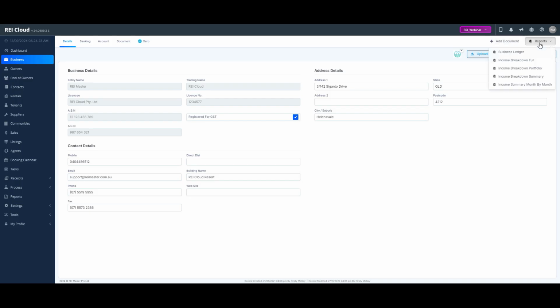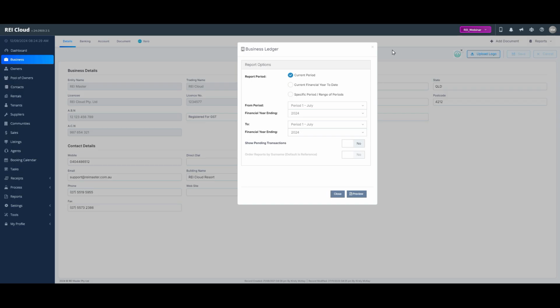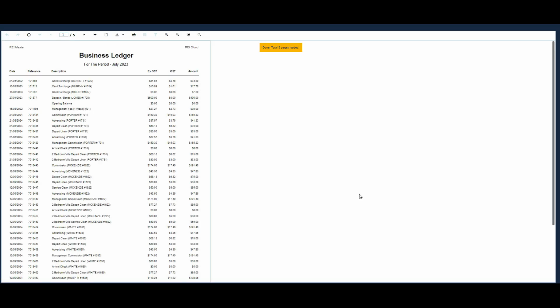If we click on the Reports button, we can then look at all of the business reports. Let's first start with Business Ledger. From here, we can view the current period, current financial year, or a range of periods. We can then select those periods below. We can also view pending transactions on the business report. Simply click Preview to have the report display on the screen.